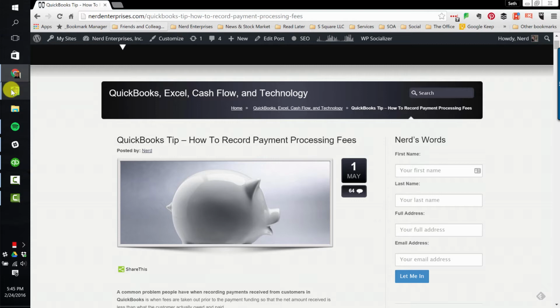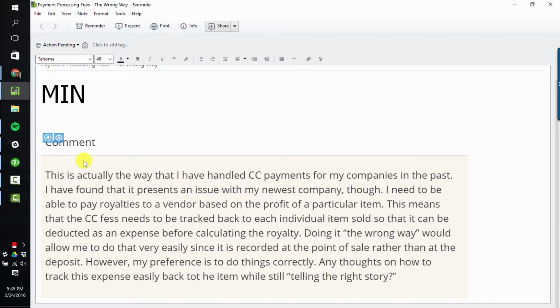So that's the way that I teach it, and I talked in this post and in the video originally about how I may have gone as far as to say the other way is the wrong way. The other way is to, in the body of the invoice, actually use an item for credit card processing fees. So just to give you context here.